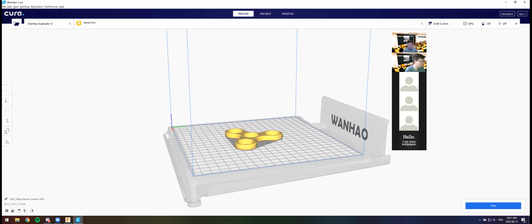All right, so let's talk about how we can move this fidget spinner around real quick. If I left click on it, it will get nicely selected, and you'll notice all these buttons on the left side over here light up and become clickable, so I can actually use them.